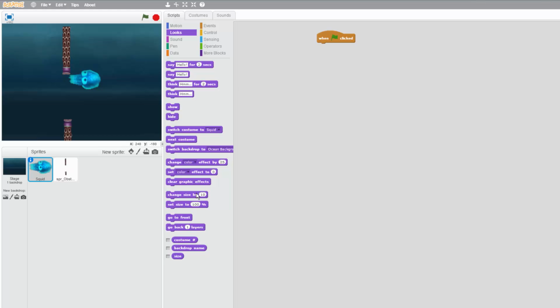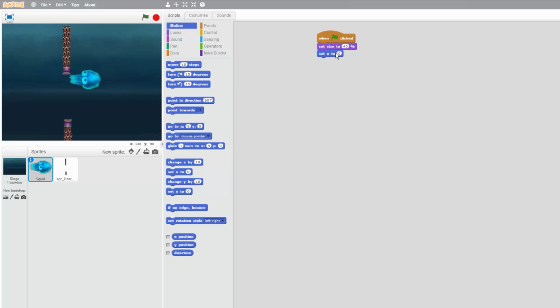At the start of the game, we certainly want to make our squid smaller with the Set Size To block, where we type in 40%. It's far too big for what we want at the moment. We also need to move the squid to the coordinates -150 and 70 using the Set X and Set Y blocks. And now we're going to create and apply some gravity in our game.